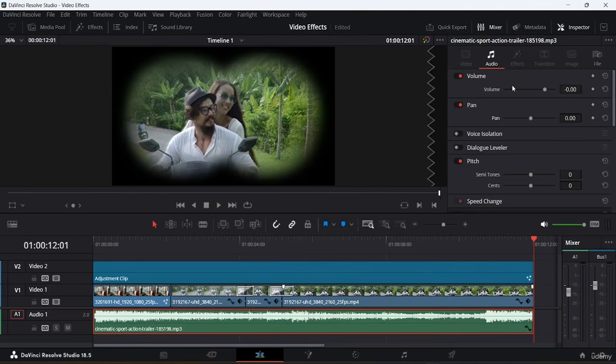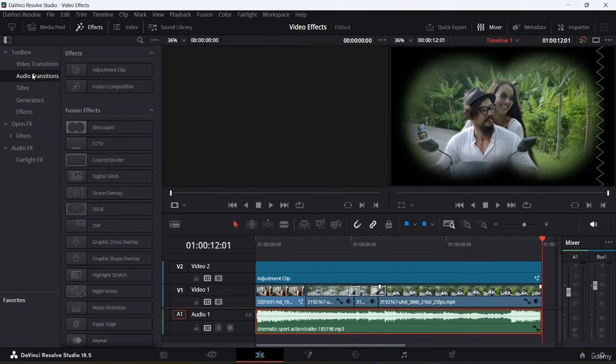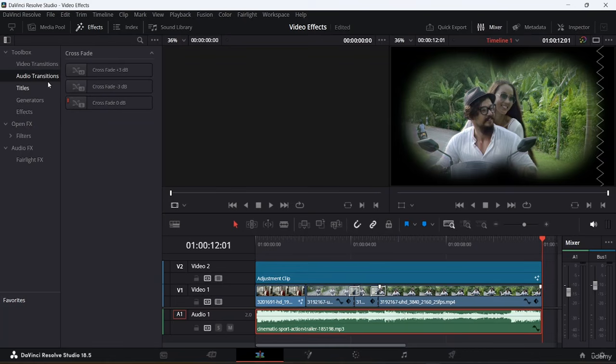Okay, and once you are done working with the audio, let's close down the inspector from here. If you go to effects, you can see that under audio transition I have the crossfade option. The crossfade 0 decibel is the default. You can come here and put it over the audio, and it will be applied accordingly.